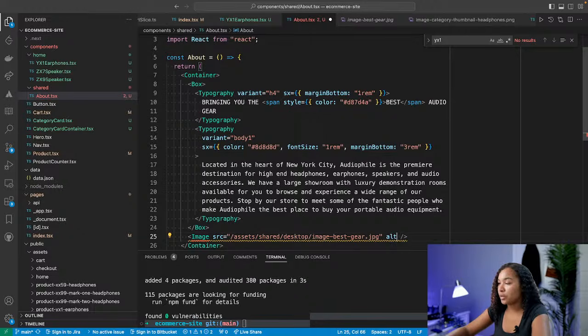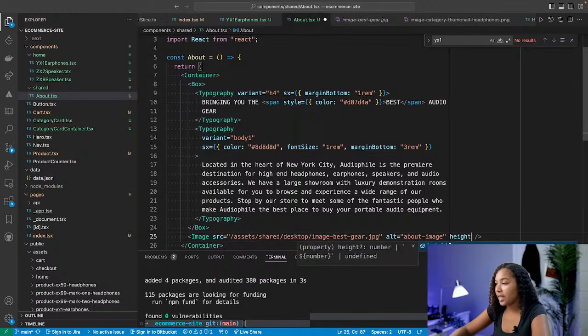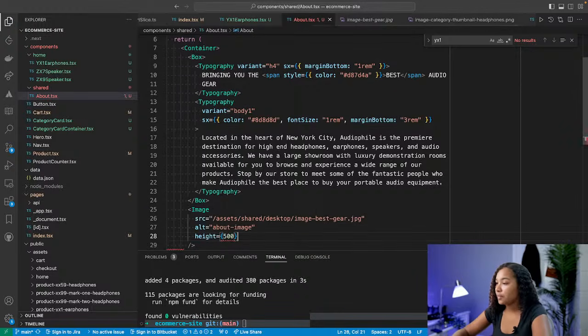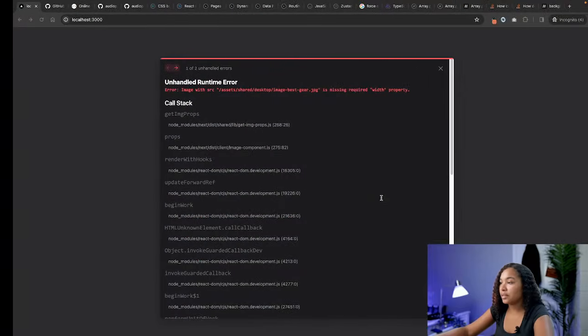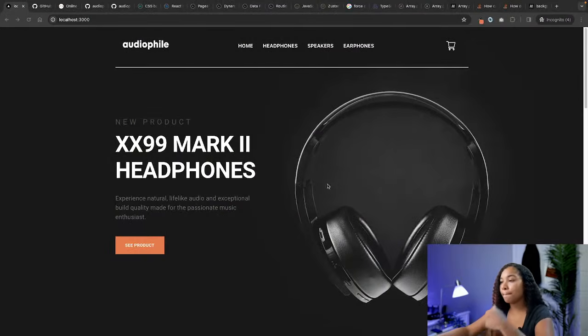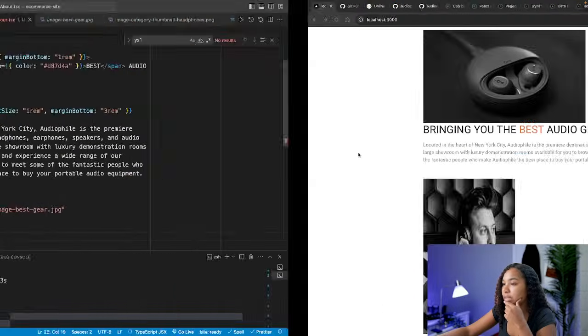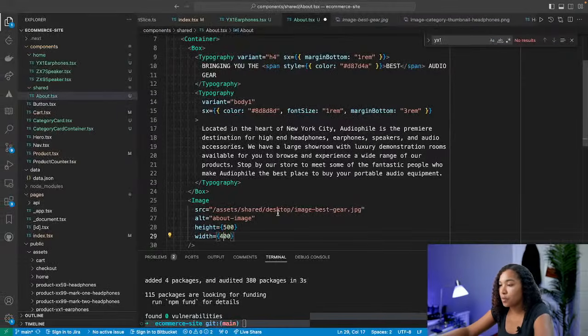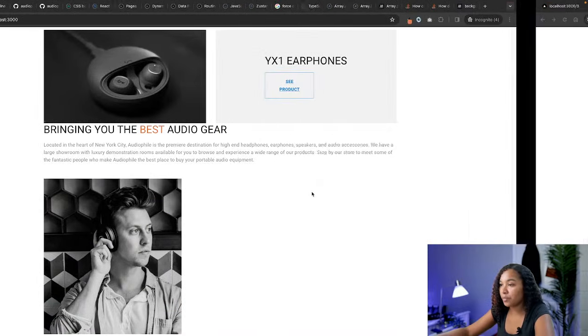And not style, I want alt to say about image. And then the height is going to be, let's say 500. And then we'll save that and see. Oh, no, it needs the width. We're going to set the width to be, let's say 300. Let's save that and take a look at what we have. All right, it's a little bit skinny, so let's bump that up to 400, 450. Cool, looks pretty good.